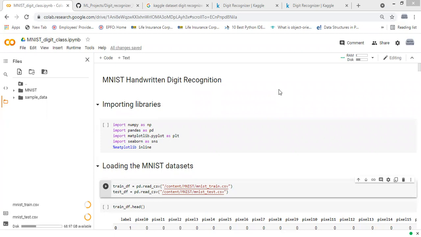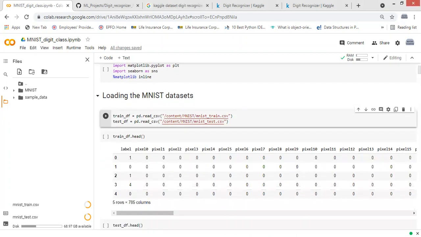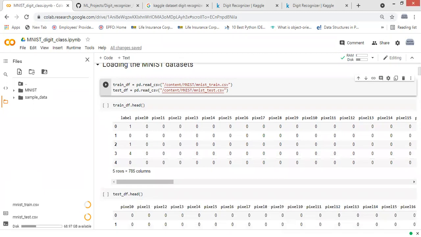MNIST is a dataset provided generally for practicing image classification, and here we can use various classification algorithms like KNN, SVM, logistic regression, and others. With the help of simple neural networks also we can solve it, but here I am using machine learning algorithms. So first of all, I have imported the libraries and loaded the dataset.